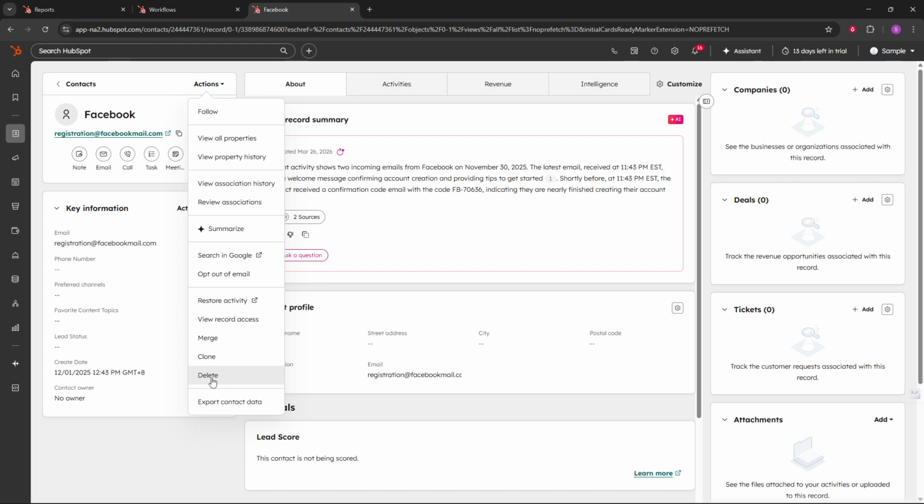If you made a mistake, some accounts allow restoring recently deleted records from a recycle or restore area for a limited time, but don't rely on that as a safety net. When in doubt, export the contact's information before you remove it, or check with a teammate to confirm the record is truly no longer needed.